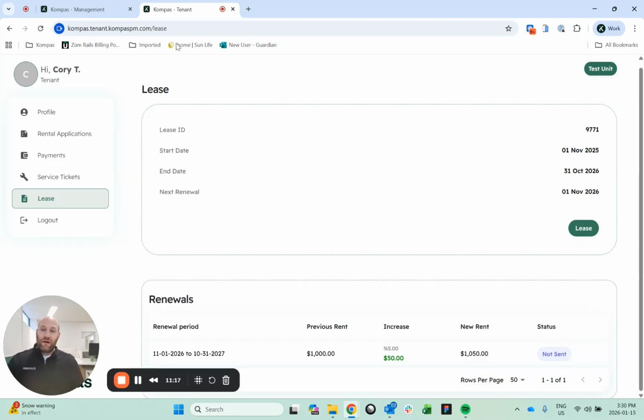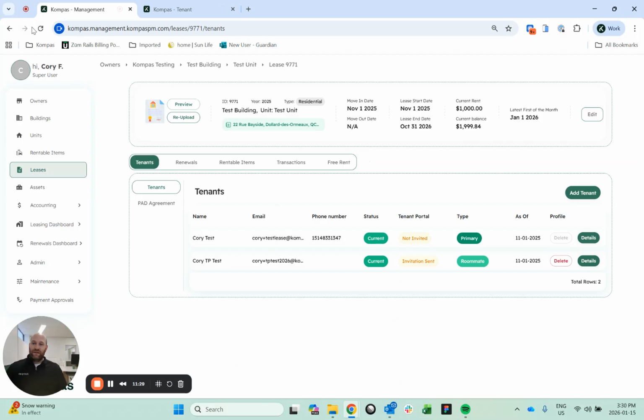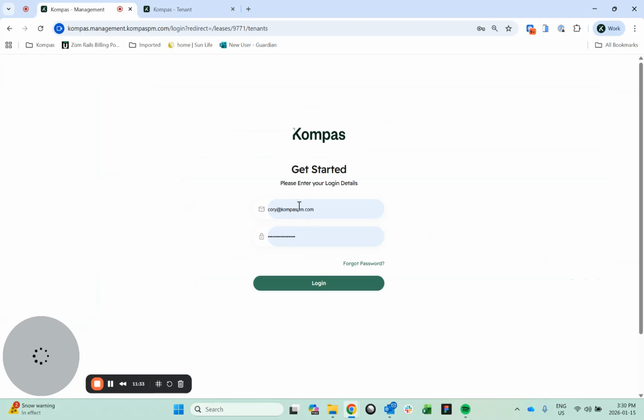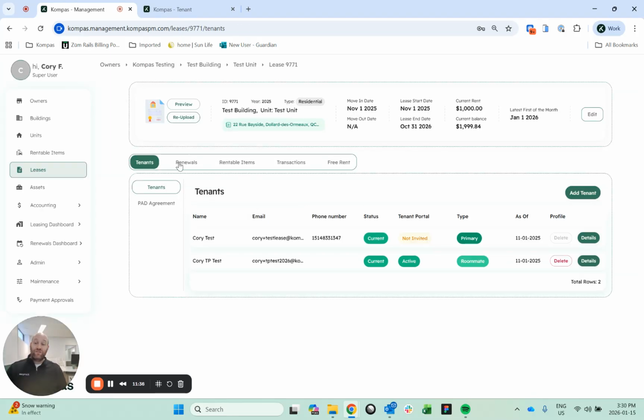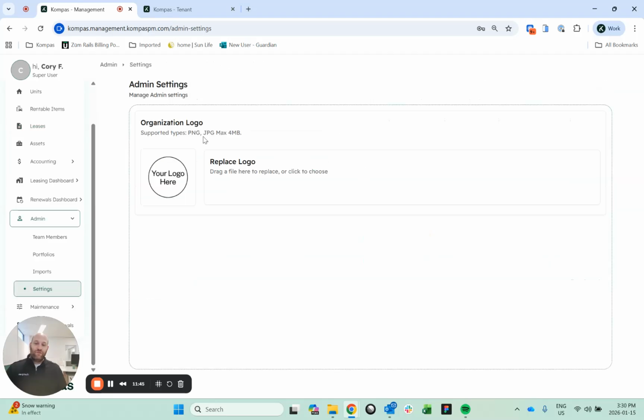So we're going to log out of the tenants portal, right, by clicking the logout button. And the last thing we're going to do is show you, as the management side, how to get your logo. So as the management client, right, we're going to log into our application. And as a super user, you'll see your admin section. You go to your admin section and you'll see this new tab called Settings. And you'll be able to go to your settings and take your logo and drag and drop the logo.